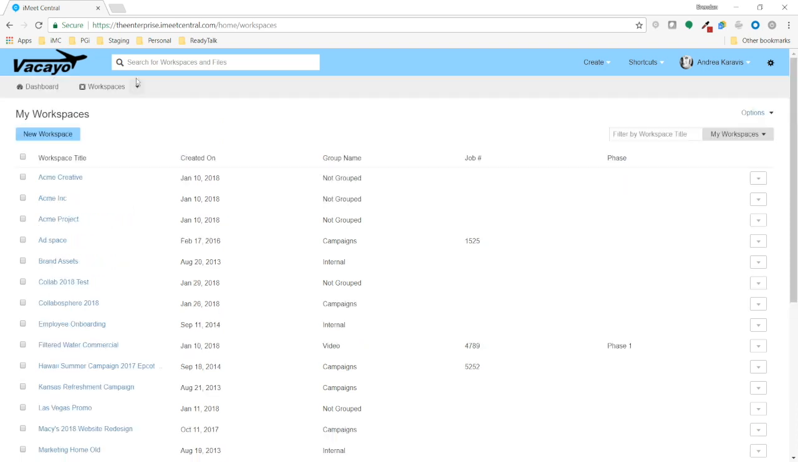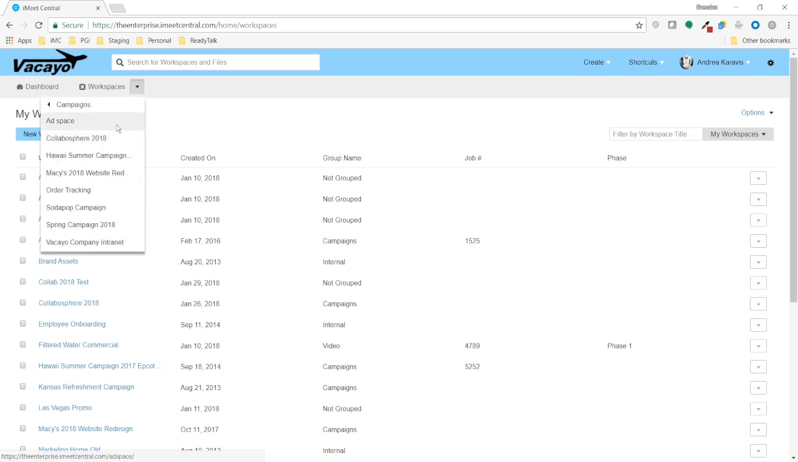You can also click this little drop-down arrow beside the Workspace button to reveal a list of workspace groups. Now, workspace groups are just a way of bucketing workspaces. So if you notice here in the Workspaces list, you'll see it says Workspace Title, and then it says Group Name. You can see these group names reflected in this drop-down menu. So for example, within the Campaigns Workspace group, I have a number of workspaces which would be considered campaign projects.